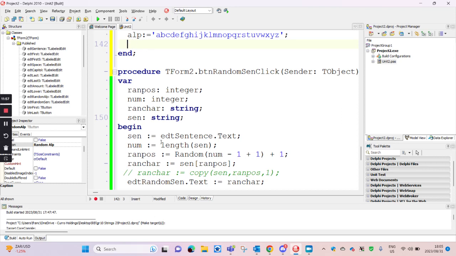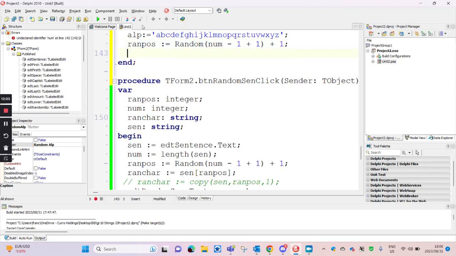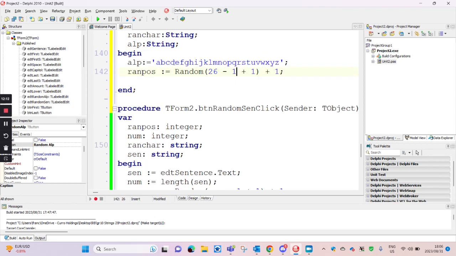So now I can, let's take it one at a time. Now I can go to my random position again. For my random position, I want a random number between 26 and 1, because that's how many characters there are. So either 26, which will give me the last one, or a 1, which will give me the first one. That will give me that random position.